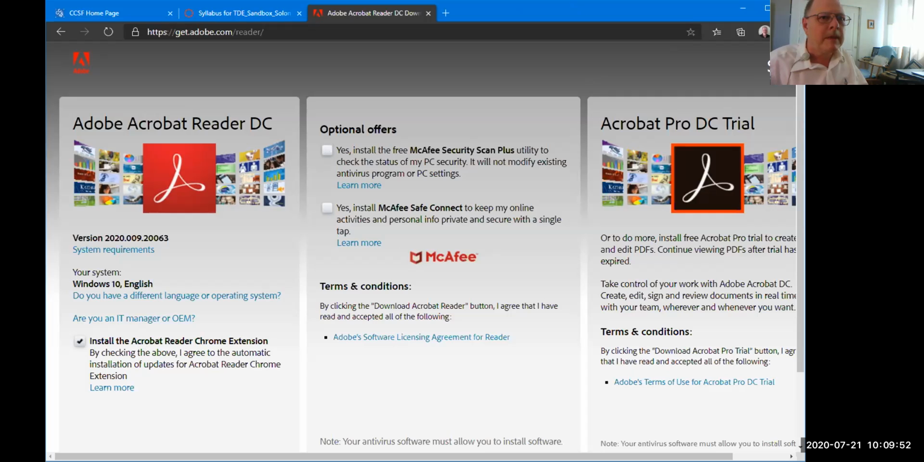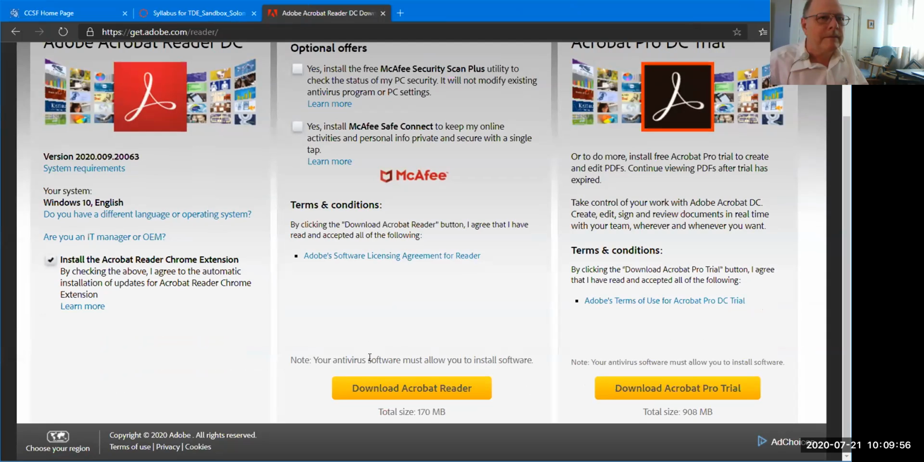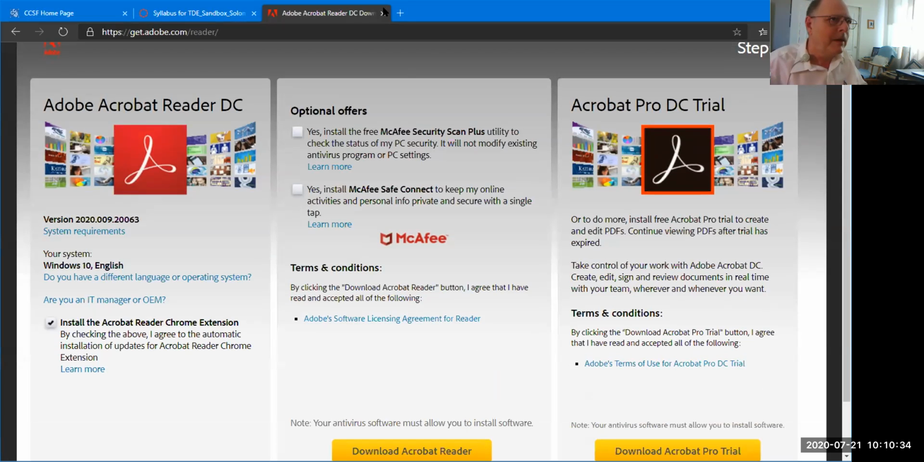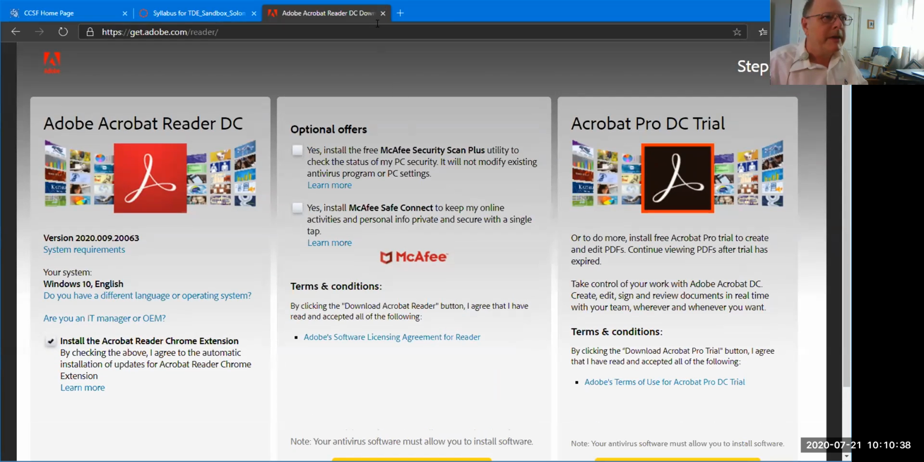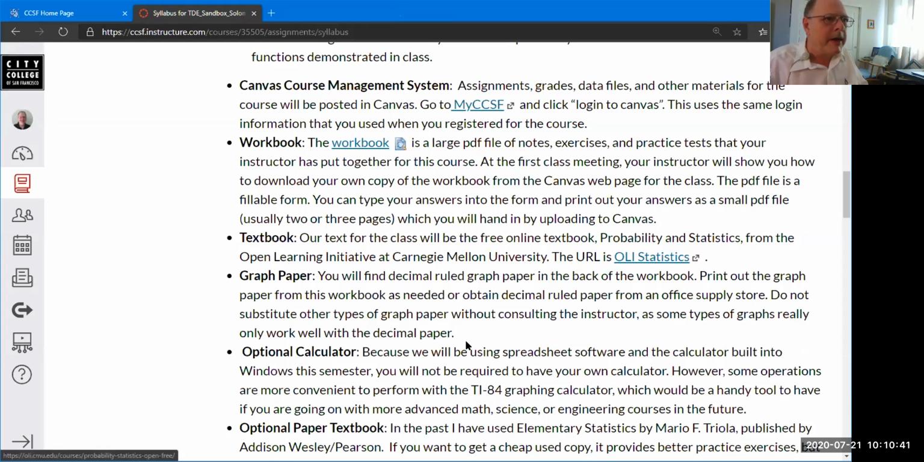And then it's this button here in the middle, the Adobe Acrobat Reader, not the Acrobat Pro Trial, because that one expires after a short period of time and they'll want money. But the Adobe Reader provides all the functionality that you need, and it does not expire and it does not cost anything. So you'll click that. Now, I'm not going to install it now, but it'll download and you run the installer and it'll give you instructions. So that's it for Adobe Acrobat Reader. And back to the syllabus.